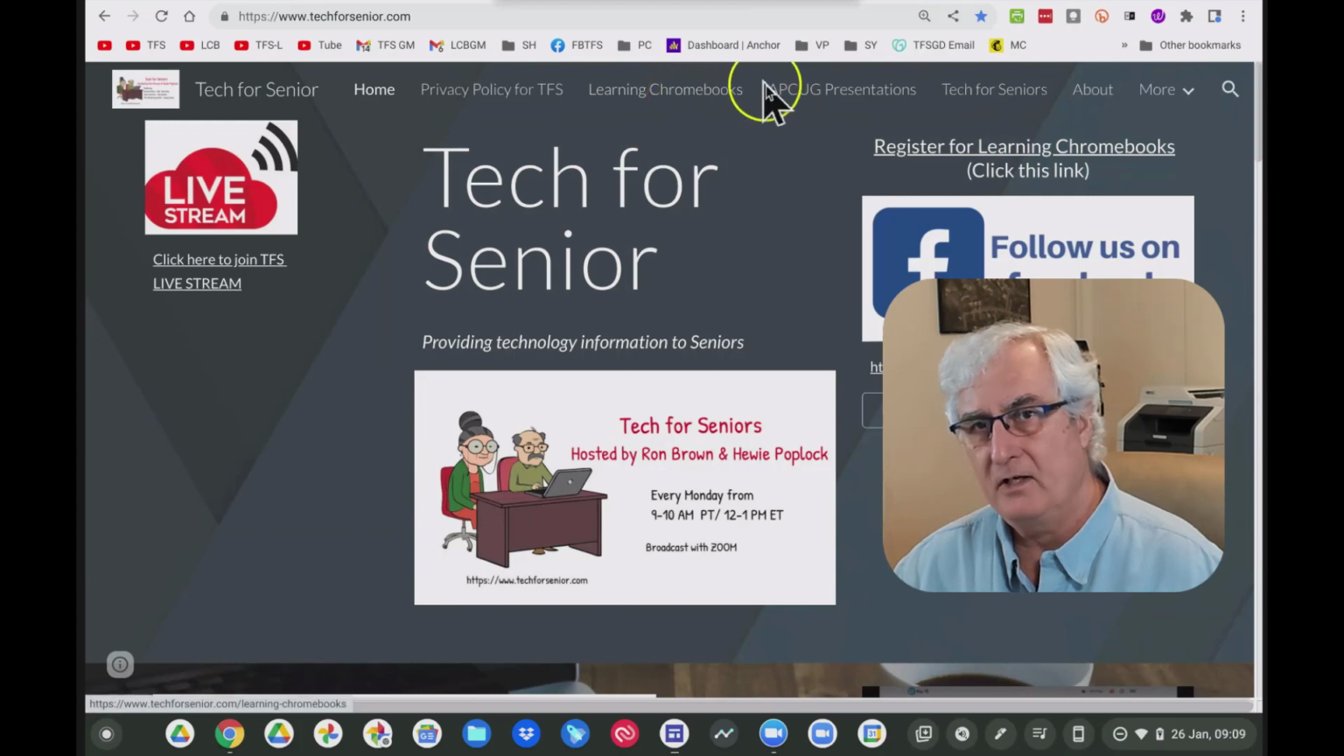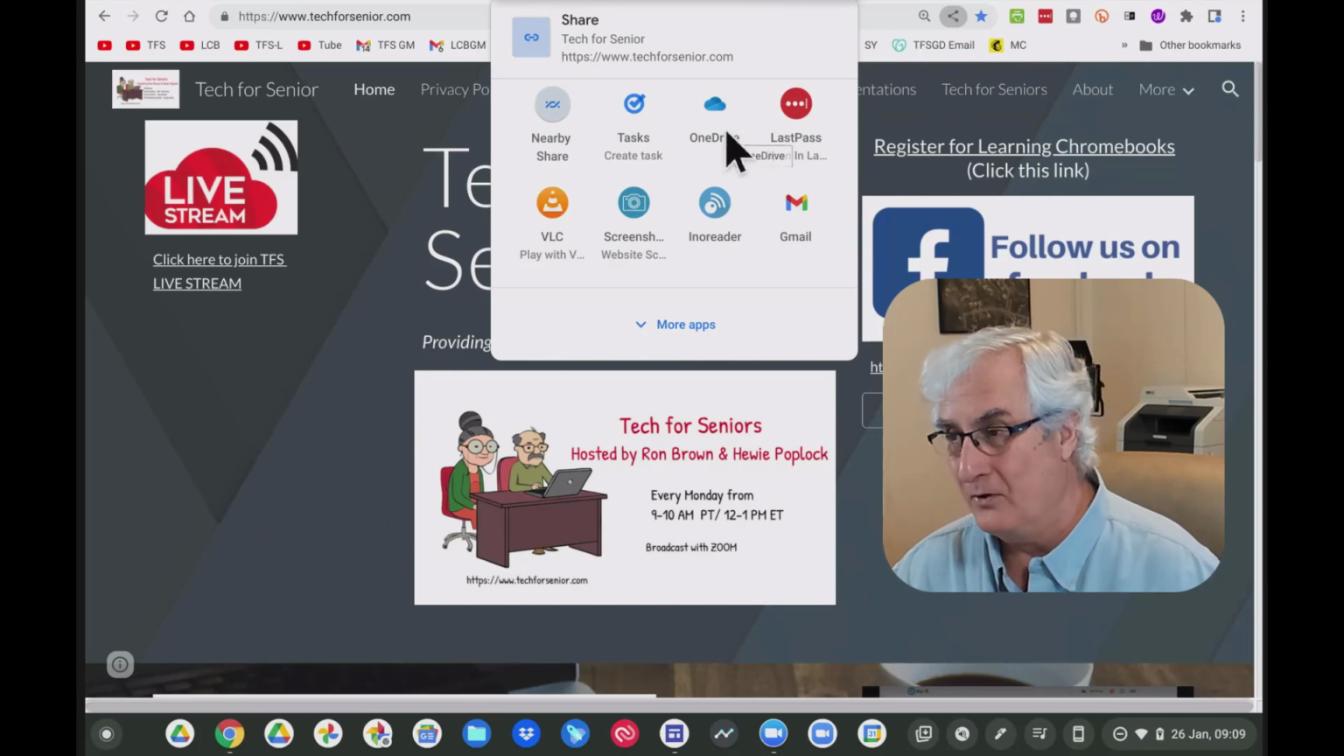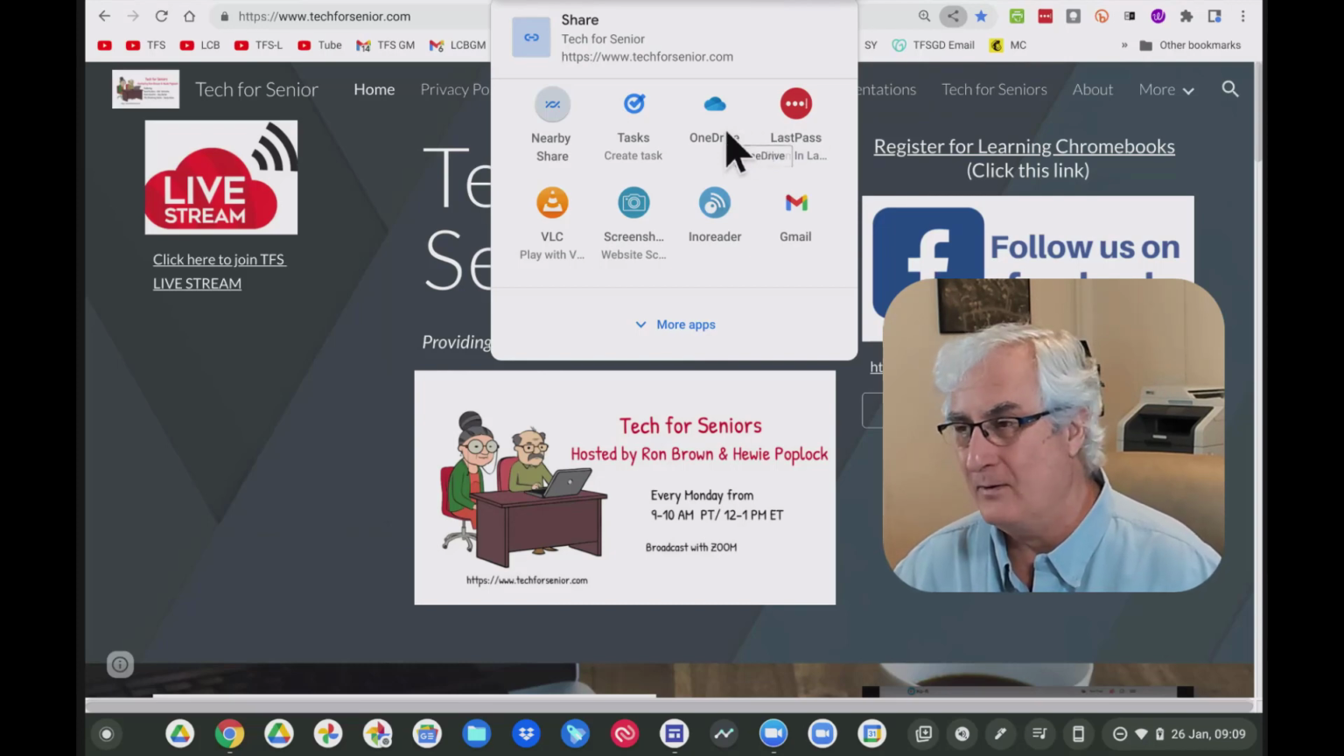Now, you can use this not only for email, but let's come back up and have another look. We're going to click the share button. And here we'll see OneDrive. So remember, we're in a Chromebook, which is Google. How do I have Microsoft on here? Well, there is a OneDrive app, and I have that on my Chromebook.